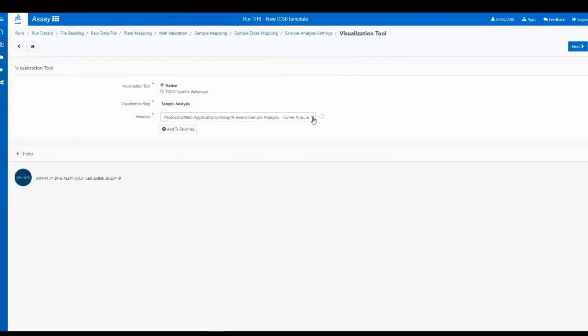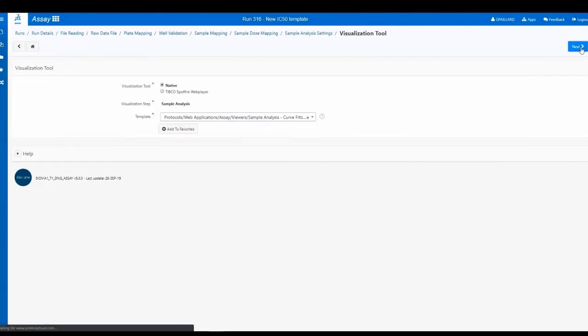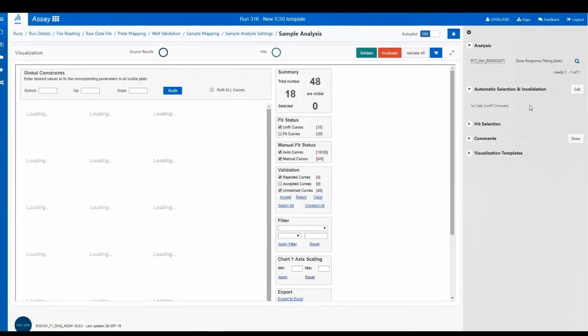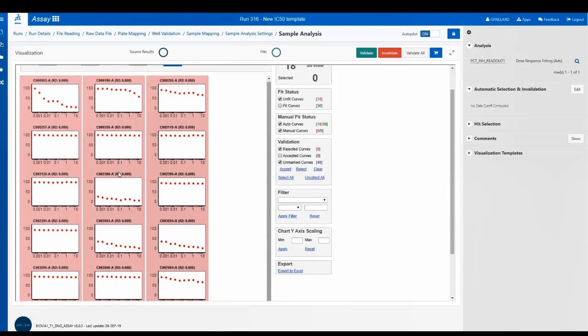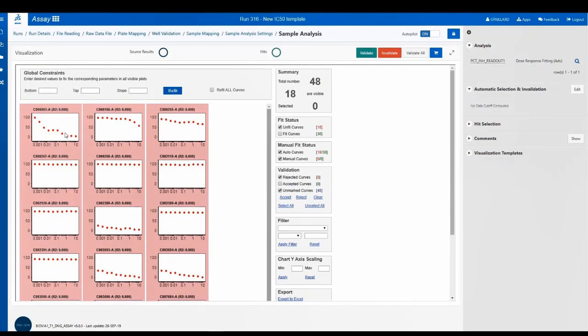I decide now to use Pipeline Pilot protocols to review my results. Pipeline Pilot is grabbing all the information that has been previously produced and will generate a web interface for me to finalize the analysis. Again, I could set up here some automated selections for hits, but let's have a look first at the visualizations. By default, I'm looking here at all the curves for which the fit has failed.